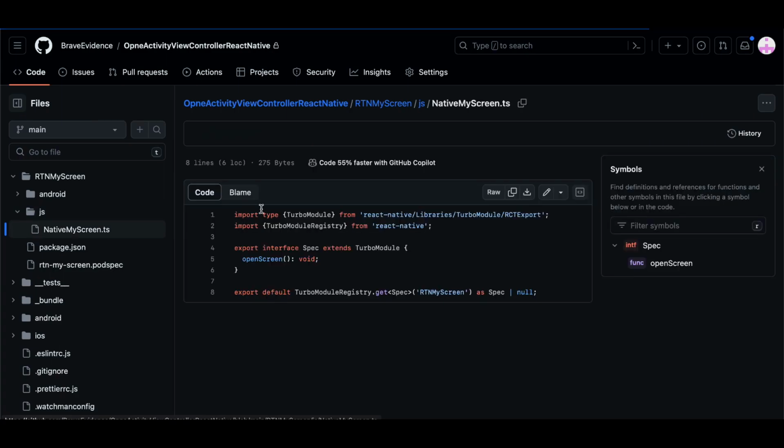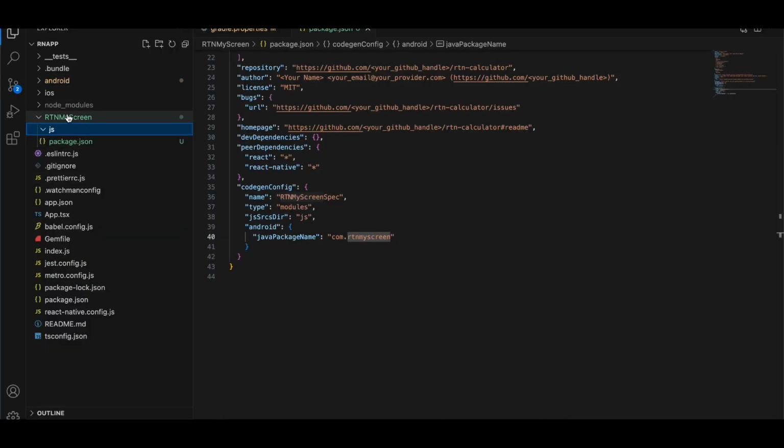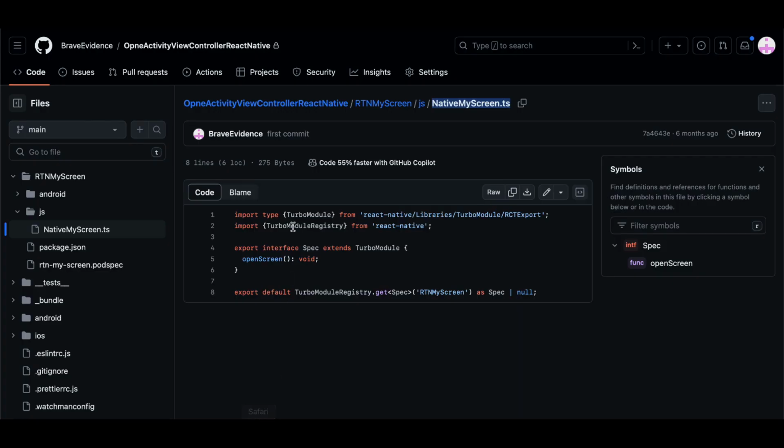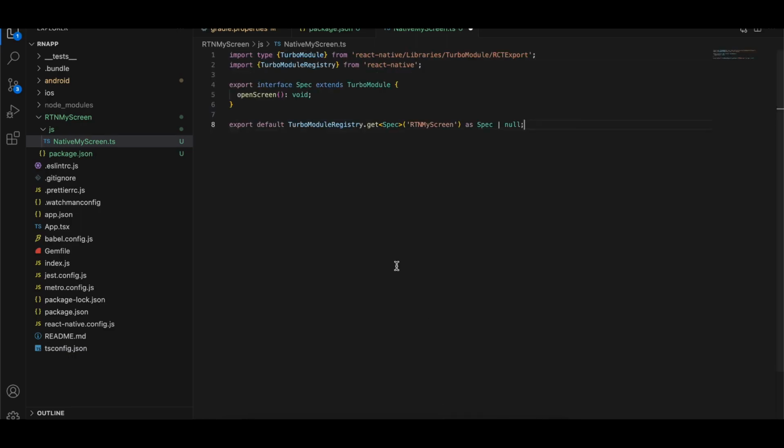Next we have to create a file called native myscreen.ts. Again, the name is important. If you have changed the name of your main folder, you will have to change this name as well, so you can follow the documentation for that. And I'll copy everything. So here you can see the method name is only open screen, and if you have changed the folder name, this should be changed.